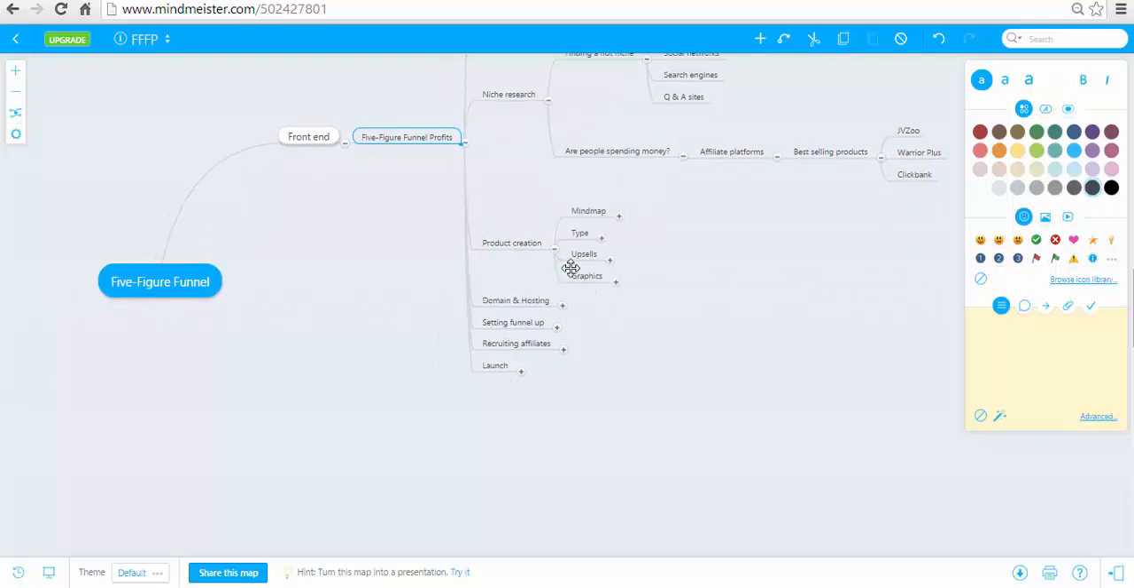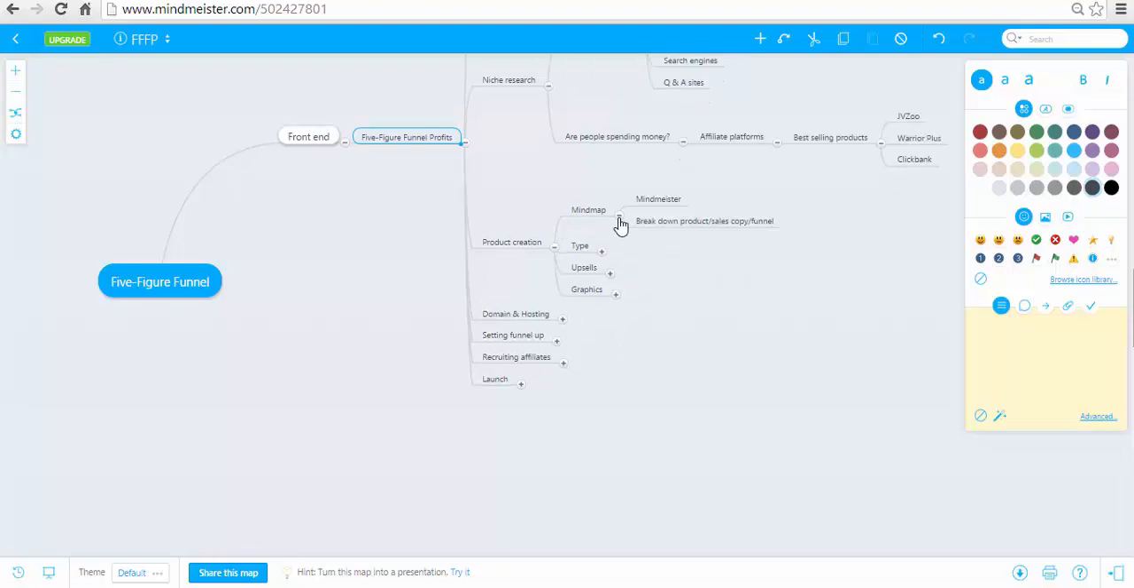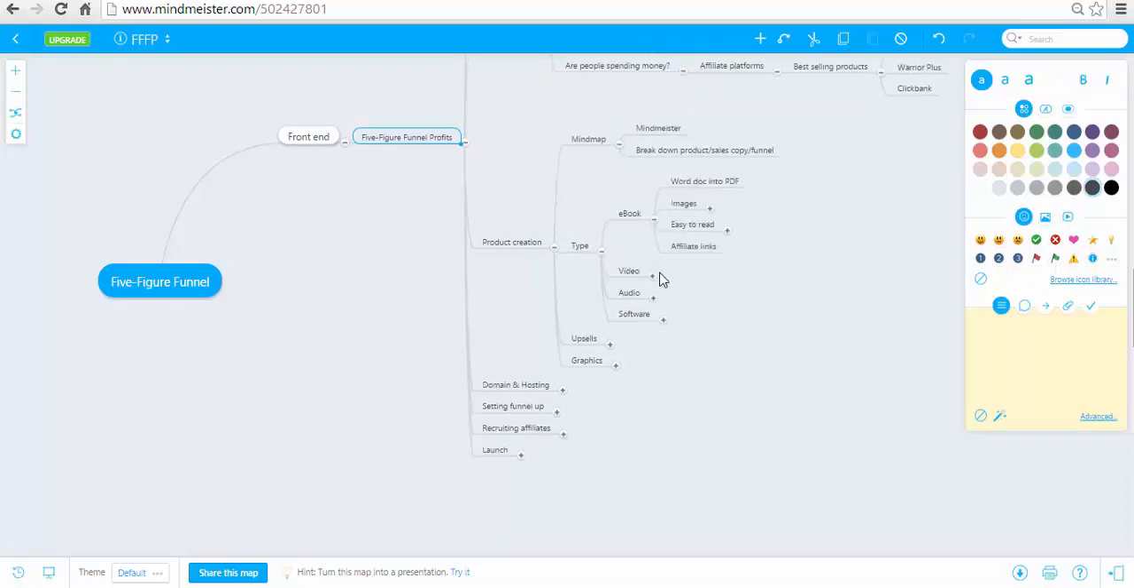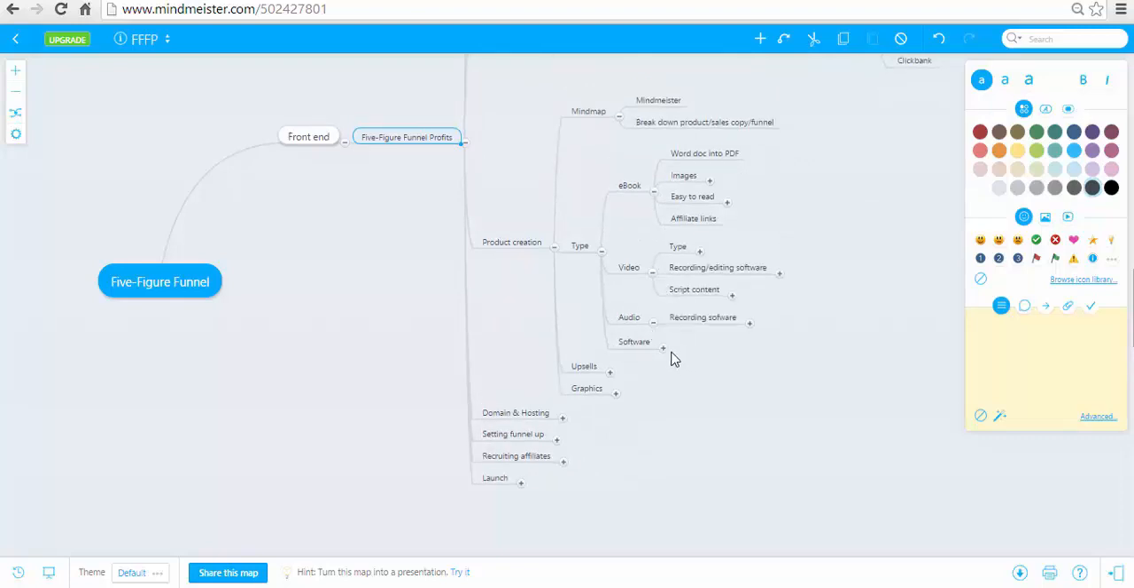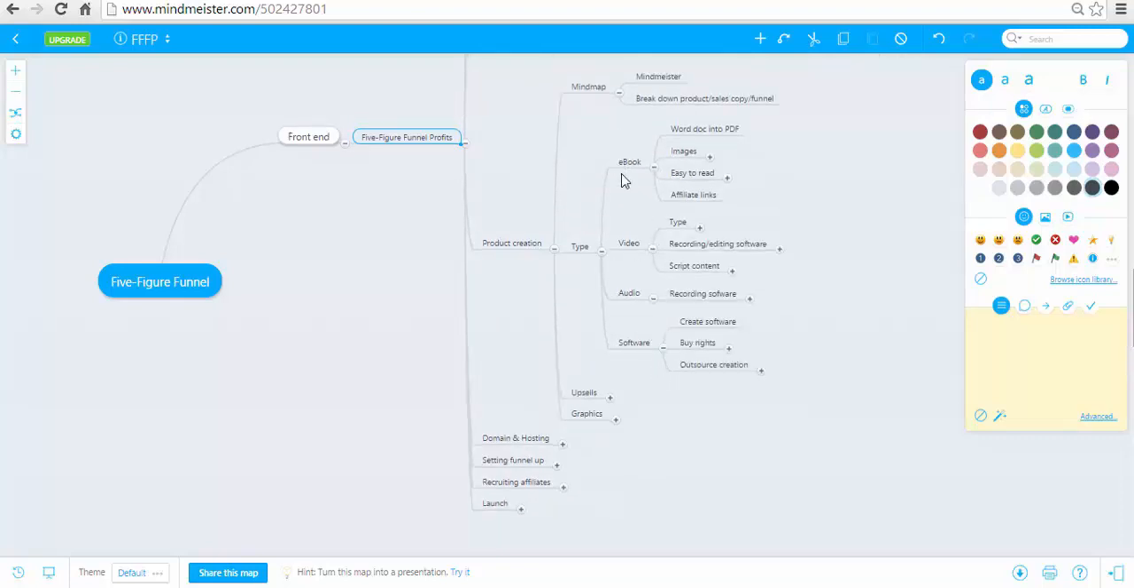Then the next section was product creation. So what I wanted to cover was mind map, the type of products that you can create, upsell ideas, and graphics. Okay, so then again, I broke each one down. I broke the types down into ebook, into video, into audio, and into software. Okay, these are the 4 types that most people create.